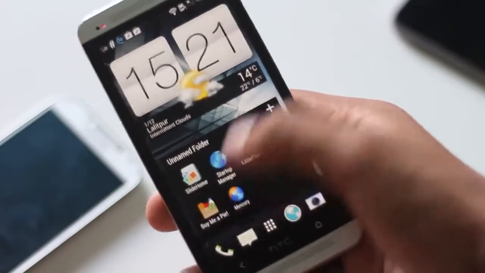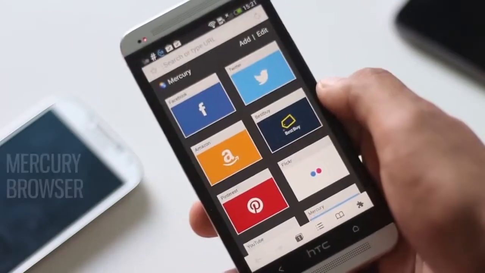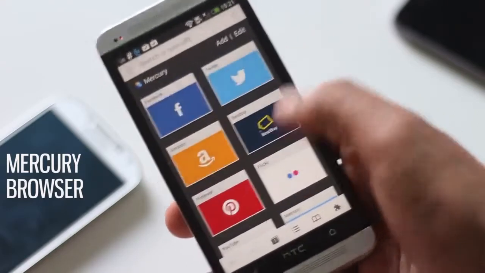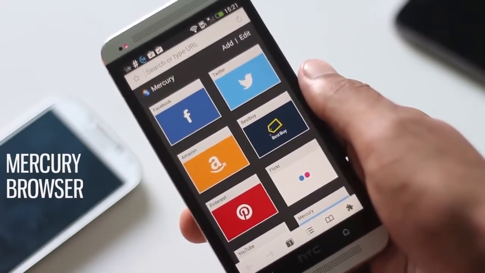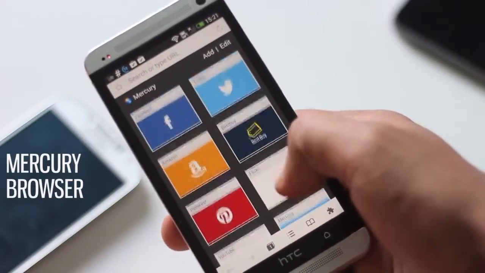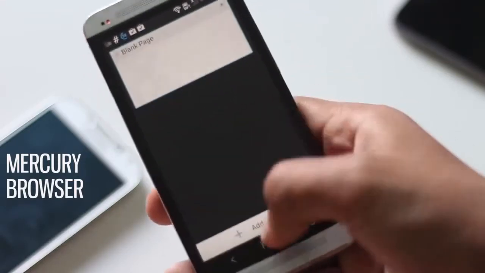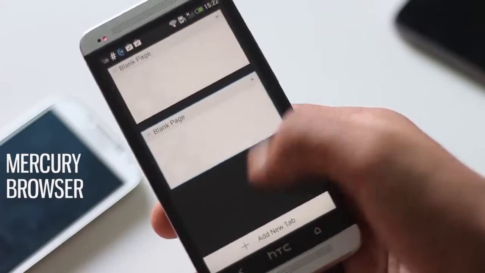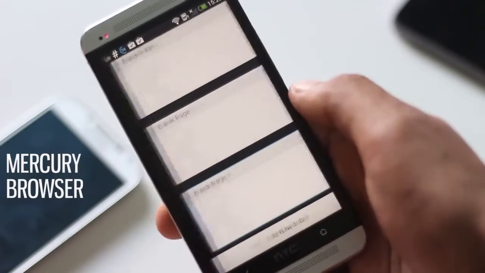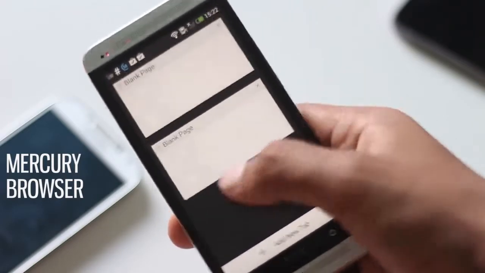The next app here is Mercury Browser. Mercury Browser is a fast and elegant browser with just all the features you need. This browser is very fast. In a new tab, you will have all your saved bookmarks displayed, and navigating through tabs is very easy. It doesn't have any fancy transition effect which would slow down your phone. Controls are very simple.